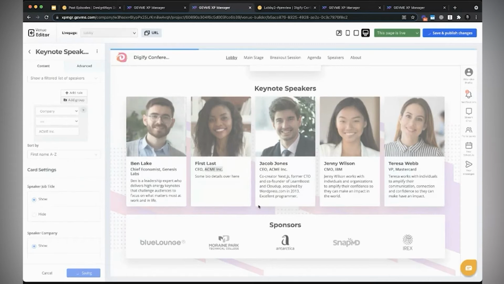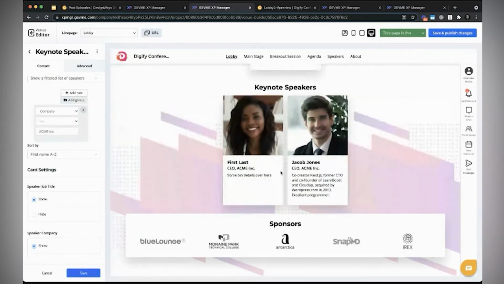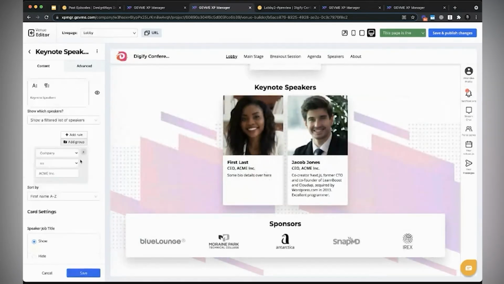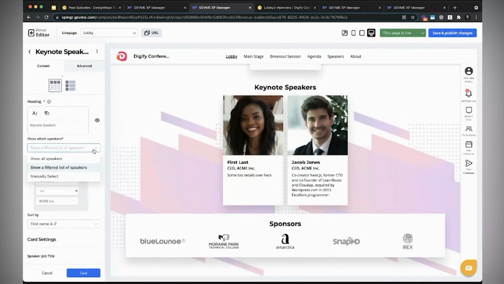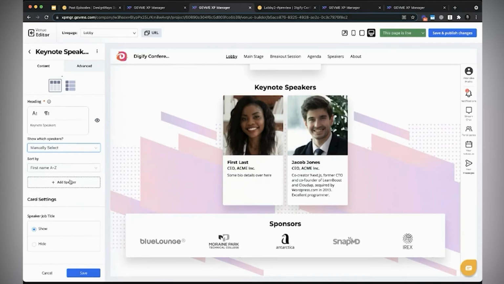If you save that, then that will be updated to only these 2 speakers. Or you could also choose to manually select. So manually selecting means you can pick and choose which are the speakers you want to put here. So as you can see, this will allow you to have the same speakers block, but on different live pages for different use cases.